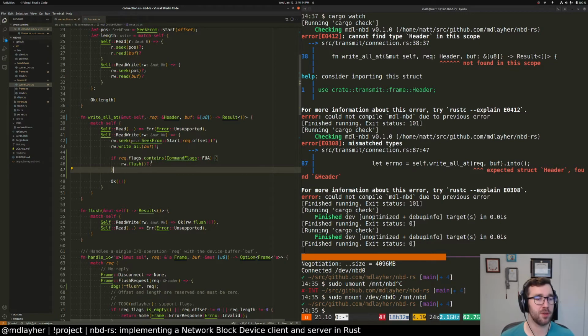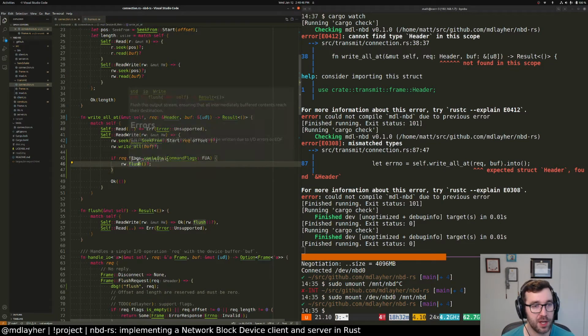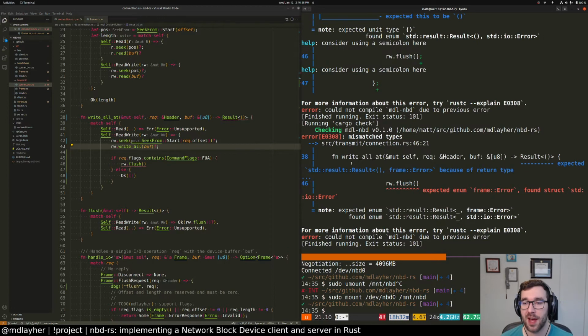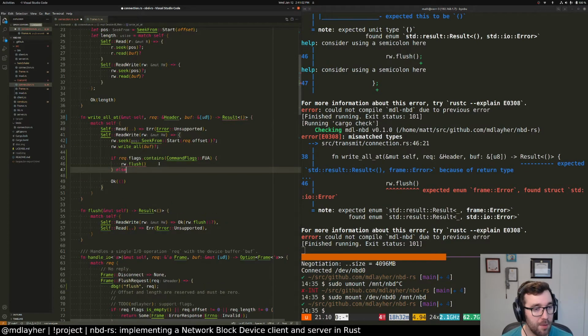I suppose what I could do here is this returns a unit. So could I do this and then else, right? Either do nothing or, but this returns an IO result, right? Yeah, so I'd have to wrap it anyway. Okay, so I'll use the question mark operator.